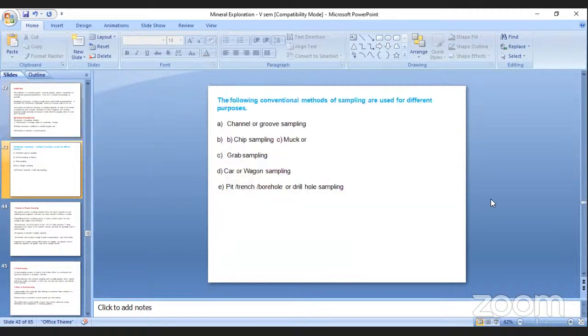The following conventional methods of sampling are used for different purposes. There are five methods: channel or groove sampling, sometimes chip sampling, grab sampling, car or wagon sampling, and pitting or trenching, or borehole sampling, according to which we collect the sample.